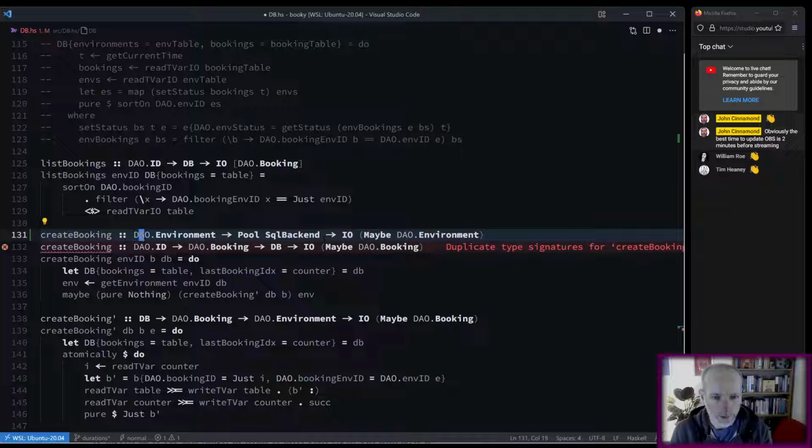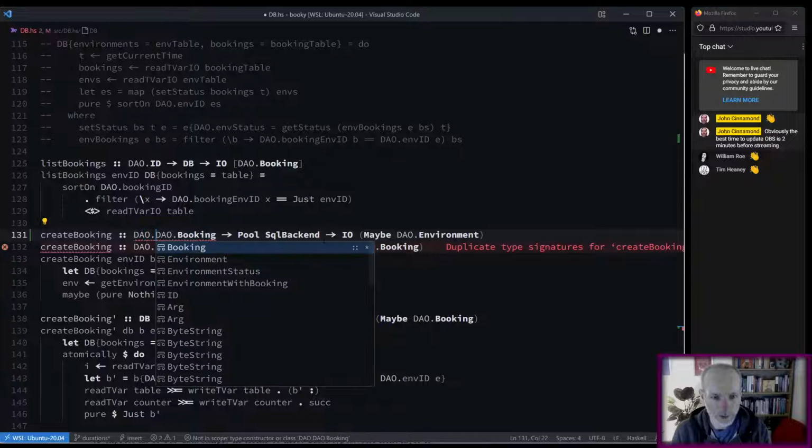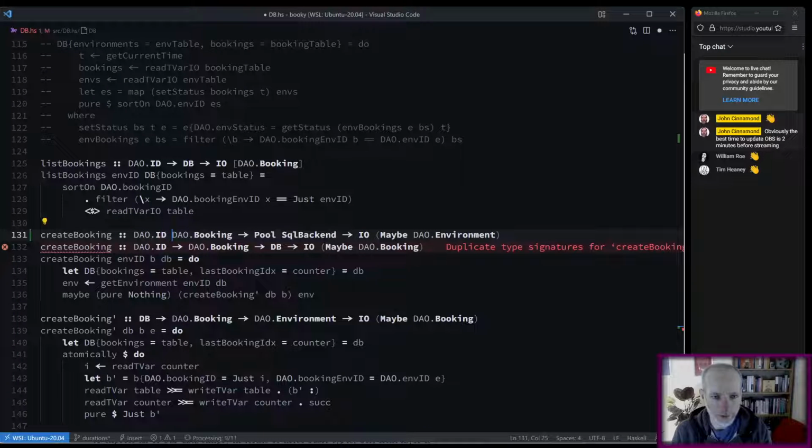Okay, so we need to take a booking input. We also take, I guess this ID is the environment ID. Yeah, I can see beneath I'm using it. So we will take our database connection and we're going to return maybe IO of the booking. Okay.